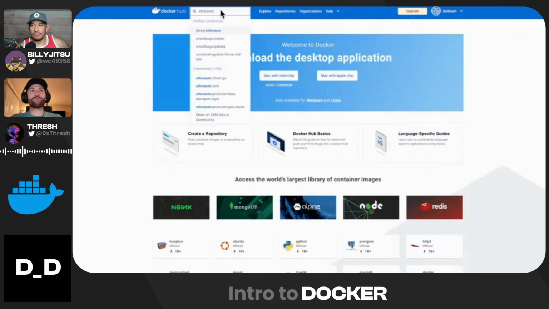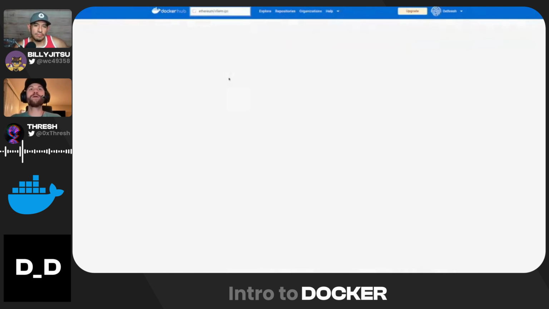In the search bar at the top of Docker Hub, we can search for anything, any type of software that we might want to use a container image of, and see if they're already hosting something publicly for us, which is awesome. In our case, we're going to use the Ethereum client Go as our example for these next few sections. As soon as I search Ethereum, it's one of the first things that pops up. So I'm going to click on this one.